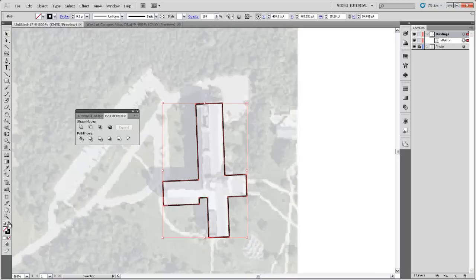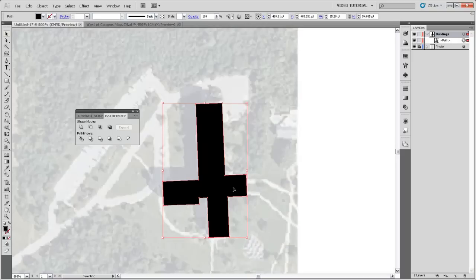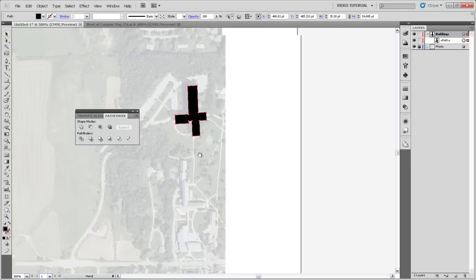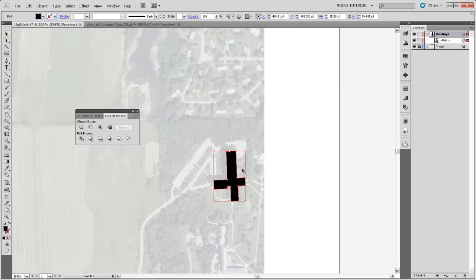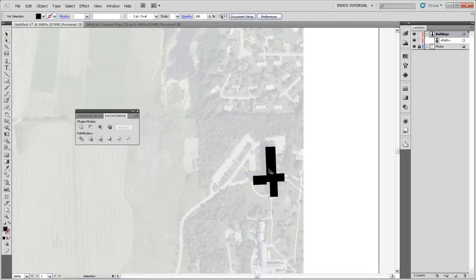And now if we give that some fill, you can see that that's a pretty good approximation of the shape of By Hall. And if you zoom out, you can see that it looks much better than that sketch did. All of the angles are right angles. All of these blocks are aligned at the same angle with each other. And it is just a lot more convincing than our original sketch model.